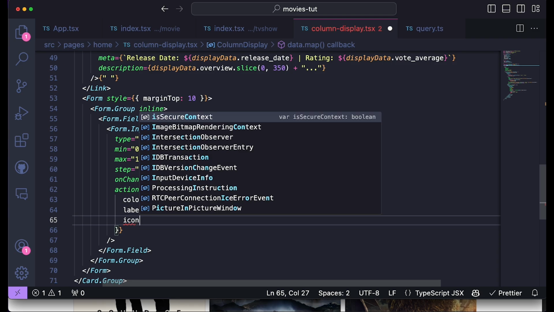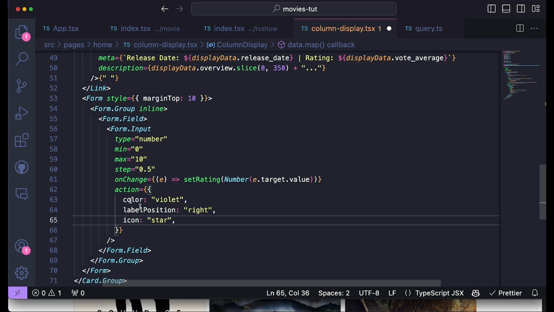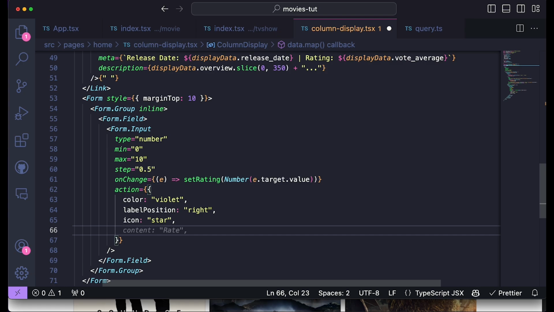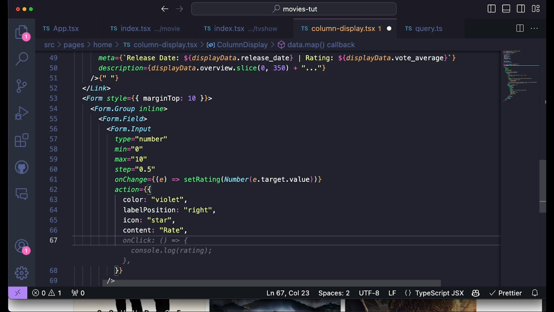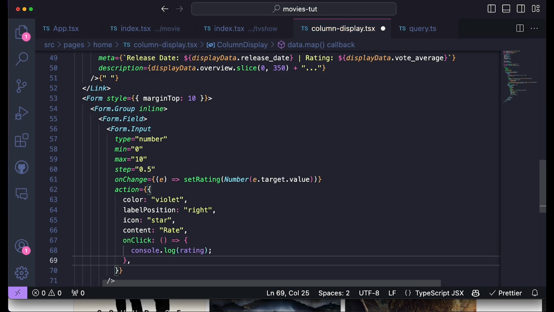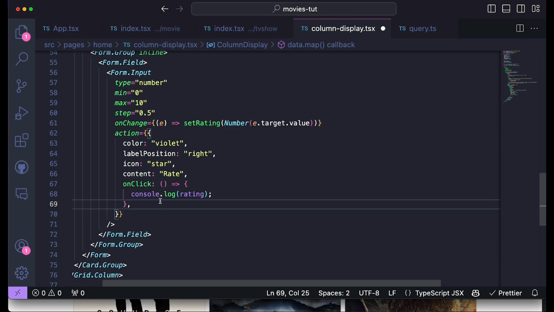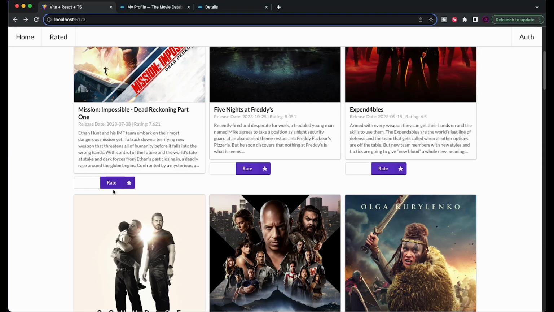Then I want to put an icon, and you can see the different icons they have. I like the star one because it makes sense to rate something using a star. And then I'll say the content is Rate because then this will be what will be inside of the button. And the onClick for now, let's just do this, but you'll see that this is how it is looking. It's looking pretty good.